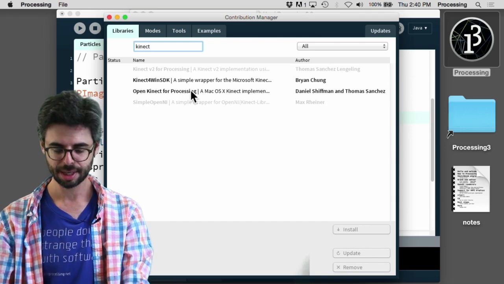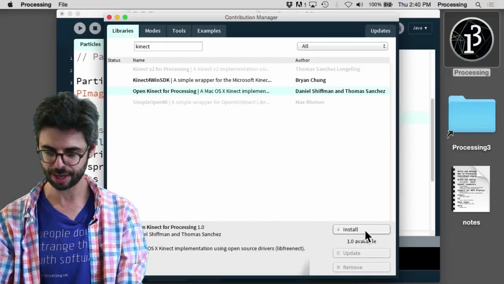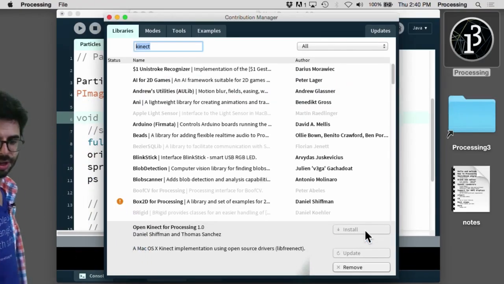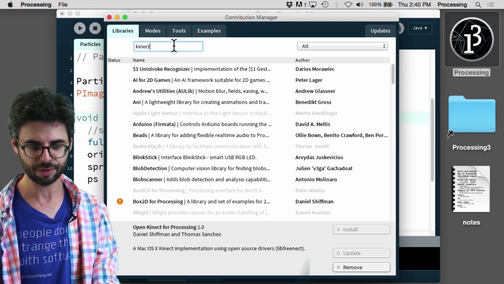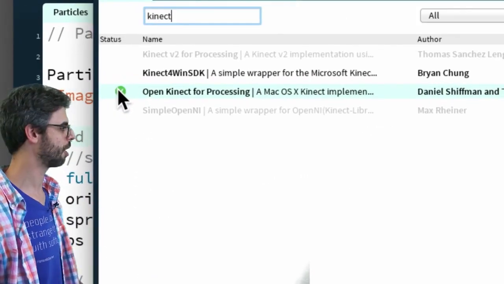I'm going to go to Connect. I'm going to just type in connect. I'm going to install this library. I'm going to click on this install button right down here. I'm going to install it. It's downloading. It's installed. And if I look for that library again, whoops, you can see that there is the green check mark right there.